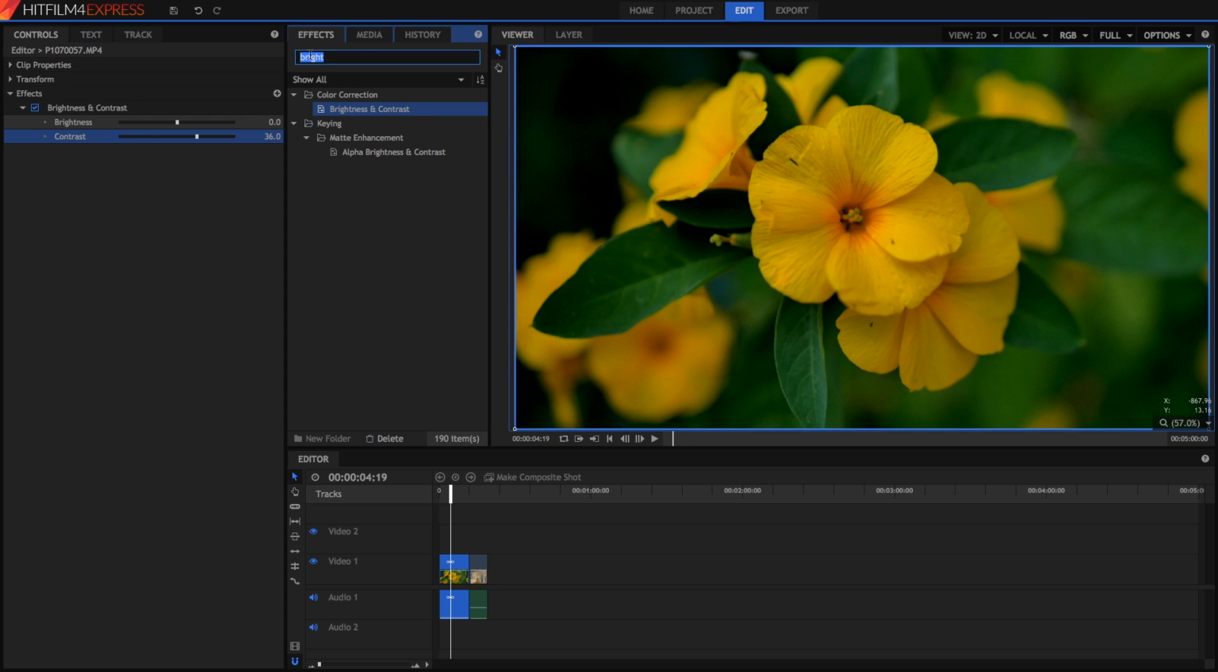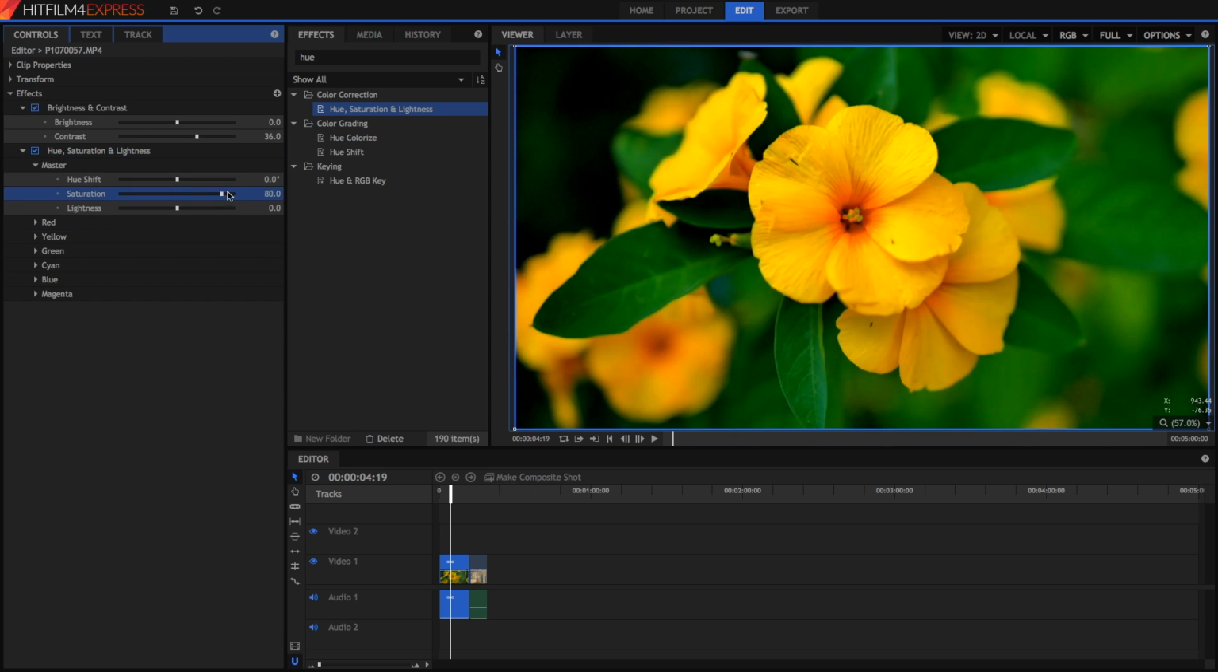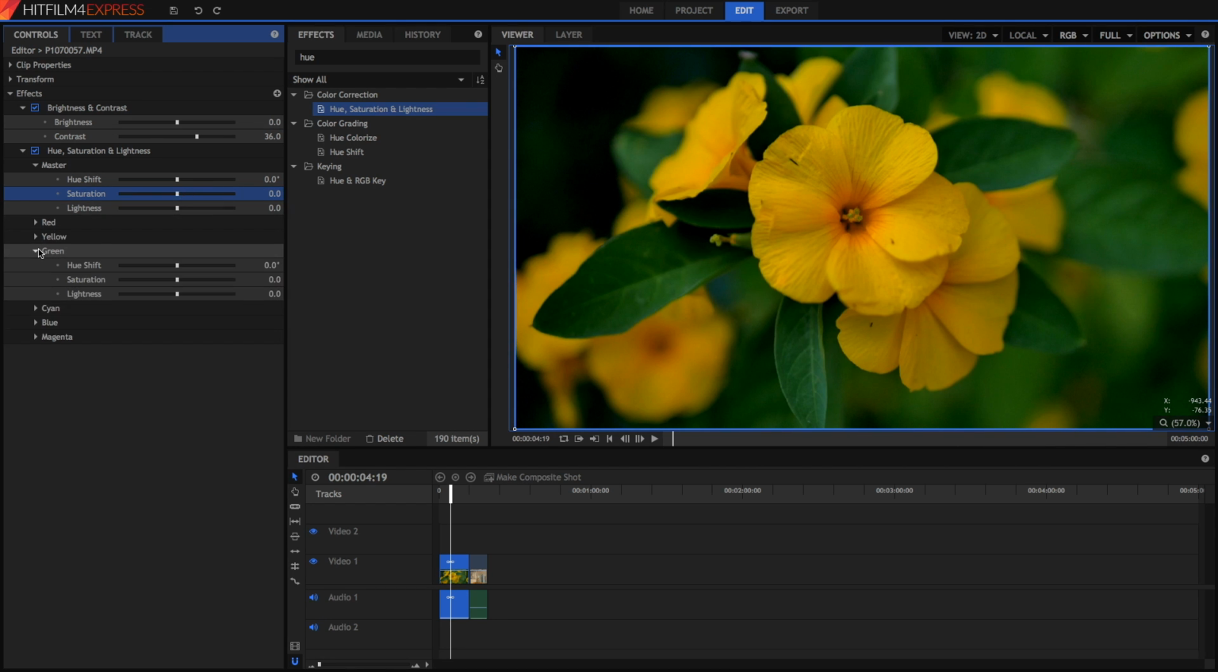Okay, so the next thing we're going to do is actually make the flowers stand out from the green background. And to do this, we're going to use the hue, saturation, and lightness effect. This way, we can contrast between the flower and the background, and it will look more cinematic. So in our hue, saturation, and lightness, we can change the master saturation, etc. But right now, we're just going to go down into our green and change the saturation, or how colorful the greens are. Just the greens.